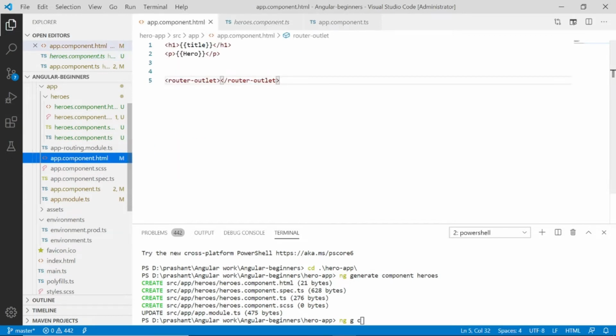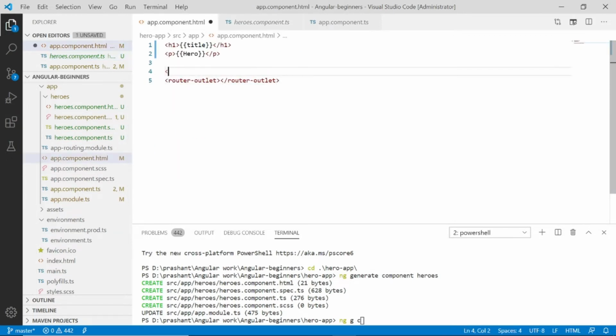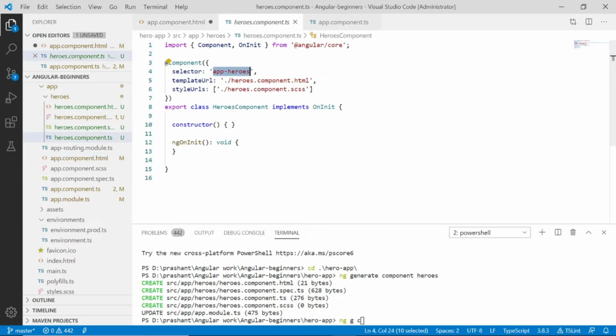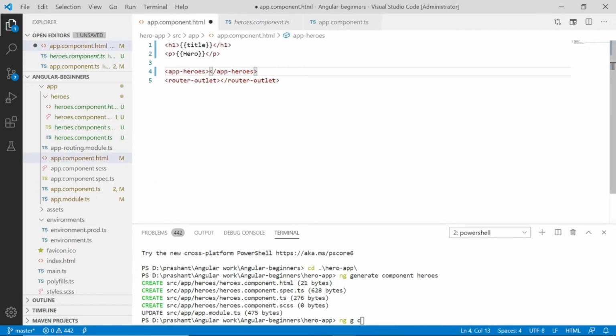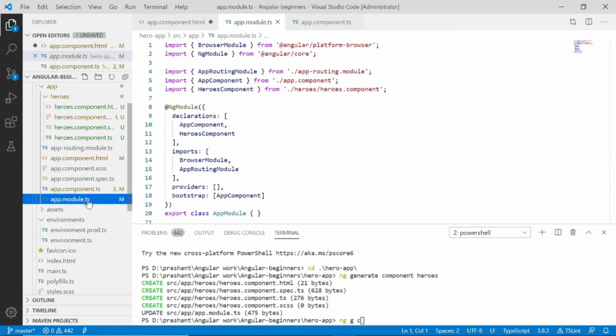need to first put it in the app.component.html. So here we will write the app-heroes tag, this selector tag we will write here. We will write this tag in the app.component.html, and in the app.module.ts you can see there is the import statement, and in the NgModule declarations here is the heroes component, because when we run the command ng g c or ng generate component, it gets automatically declared here.